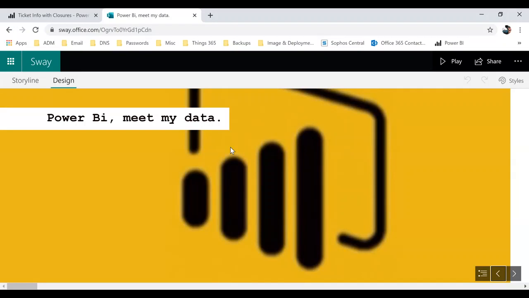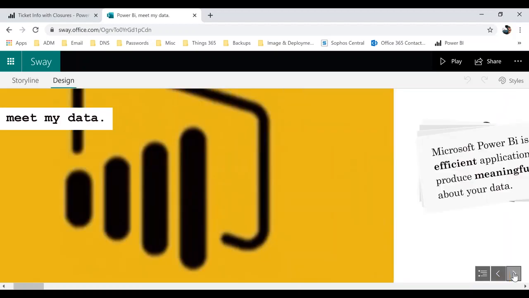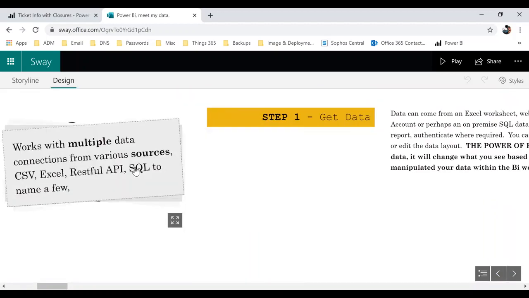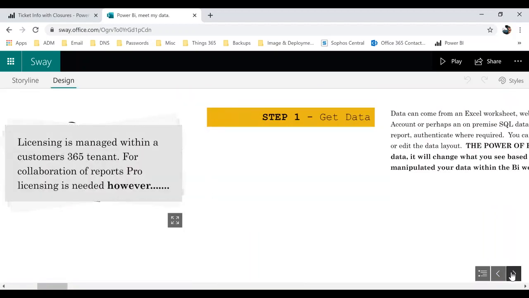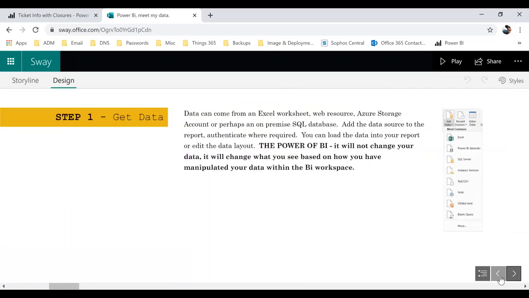I've also got a Sway presentation, which if you're not familiar with Sway, it is my preferred version of PowerPoint. It's part of the Microsoft 365 ecosystem as well, and it is for creating presentations and all sorts of nice graphics and everything that you can do with the data that you need.